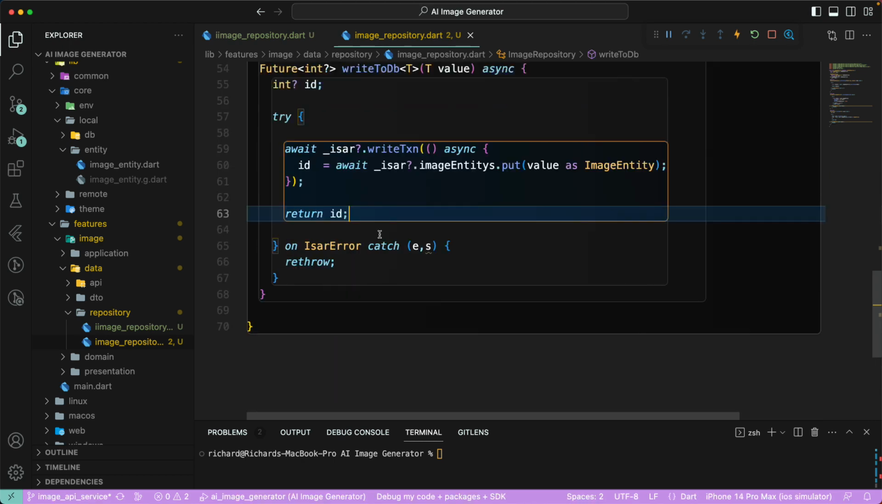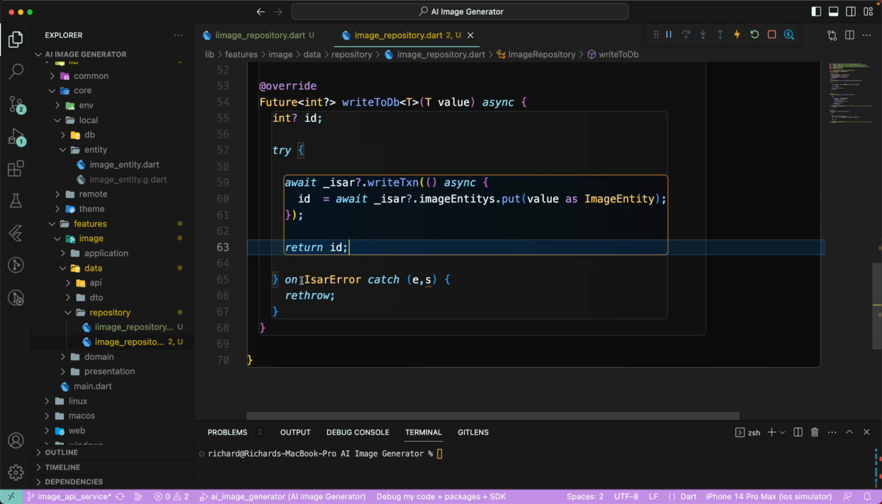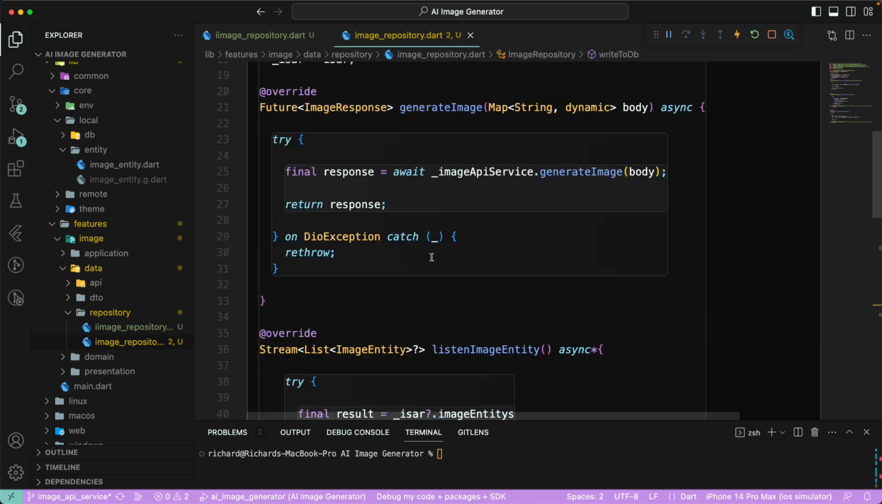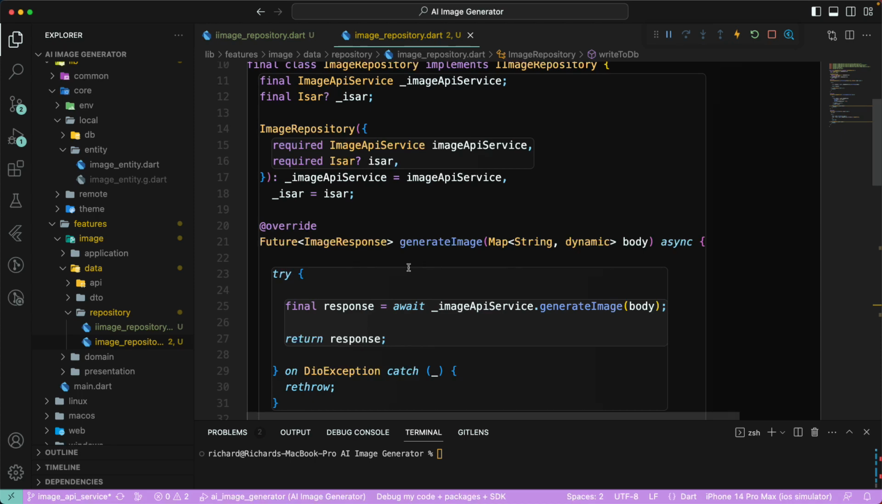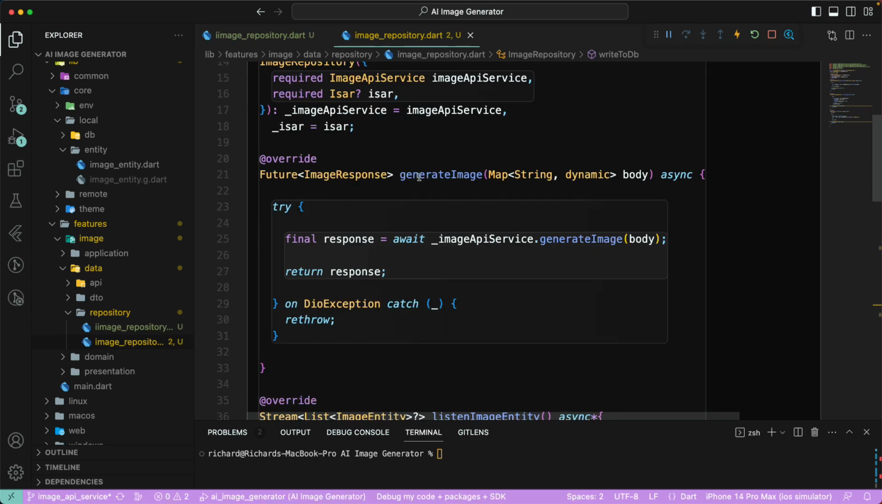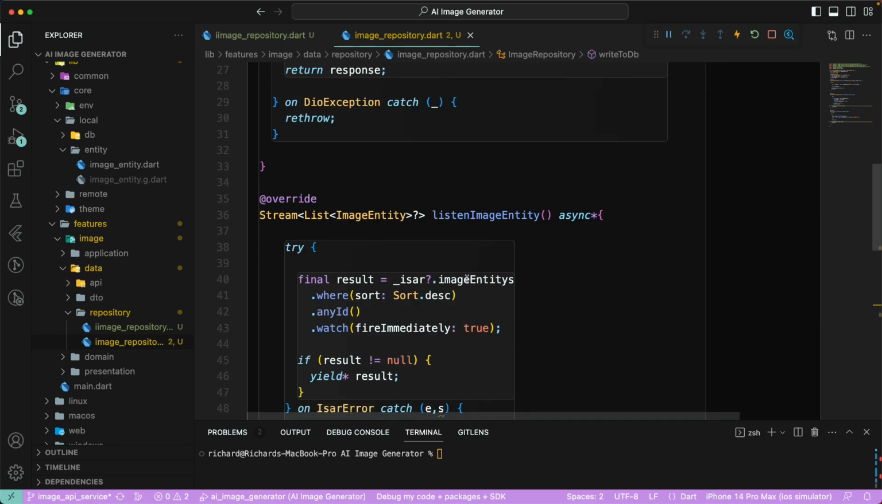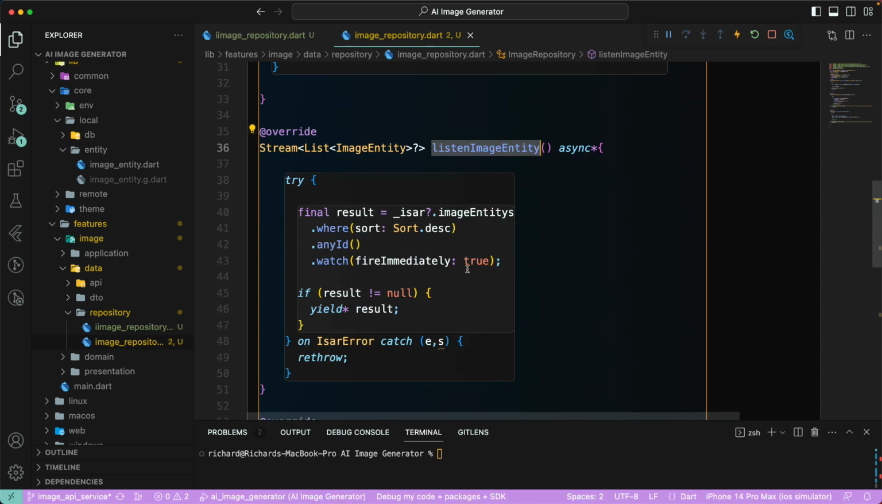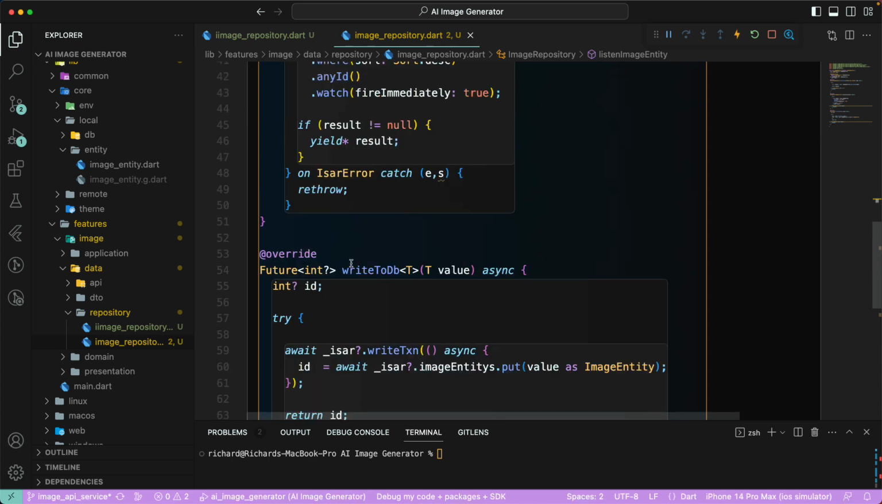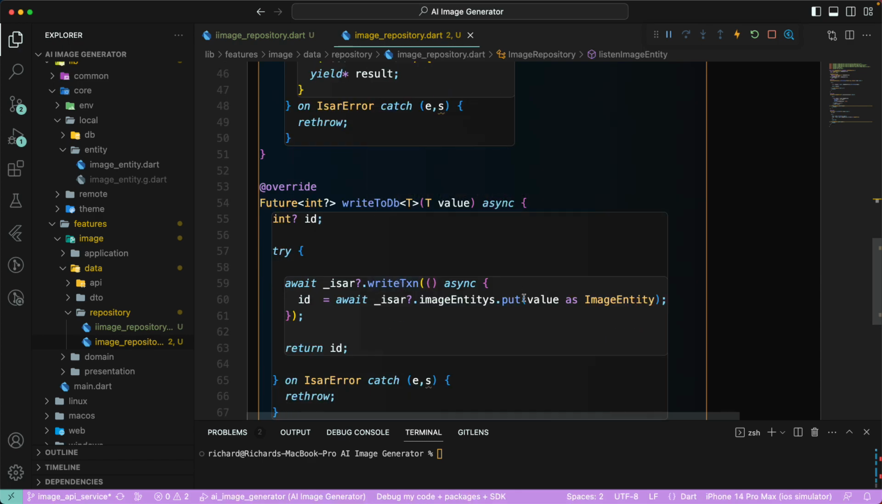So we have the three functions overridden, and I guess we have successfully implemented them. One is to generate the image, where we are going to call the API, and the other two: one is to return the stream of the list of image entities. Whenever we insert a record into our Isar DB, we want to watch that continuously, and then we are going to write or save the record back to our Isar DB as well.